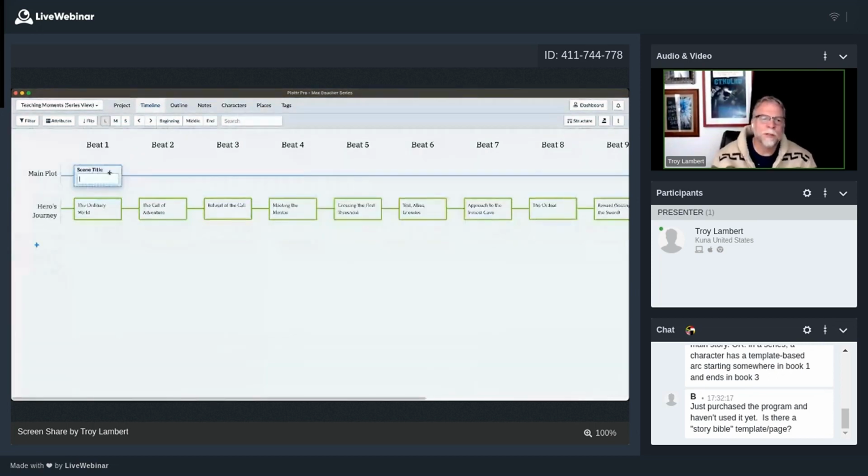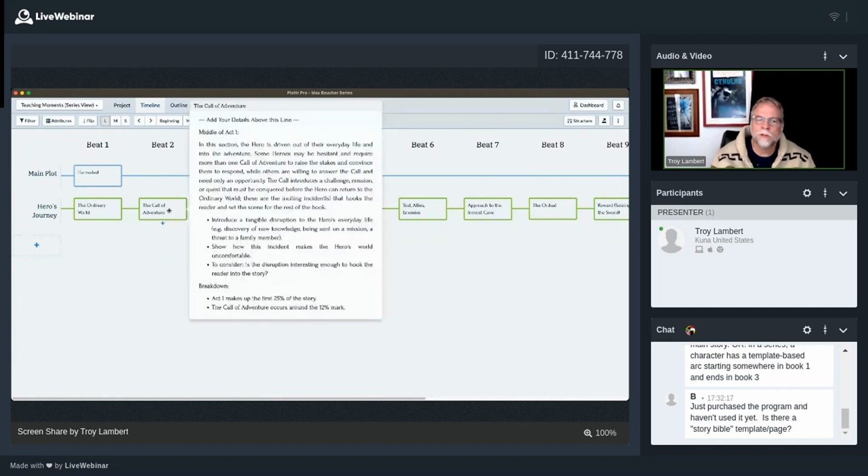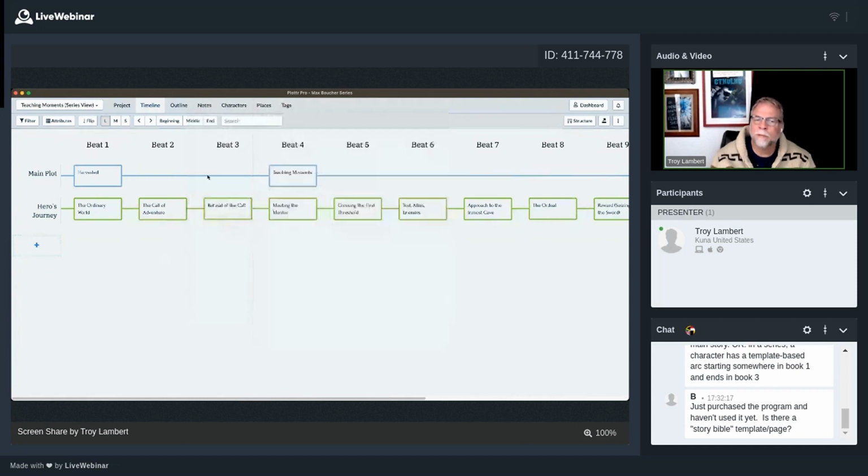in this case, what's going to happen is this is going to be here. This is actually how this happens. So this is the second book in the series. These two things, the call to adventure and the refusal of the call, actually happen in book one. Then teaching moments happens here. Then in the overall series, what happens here is compelled.